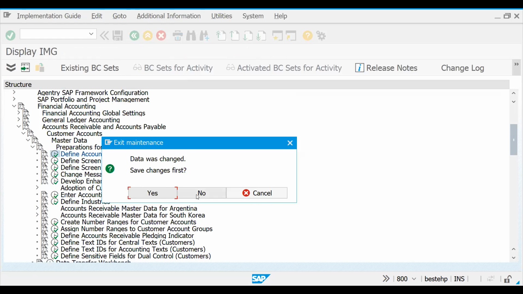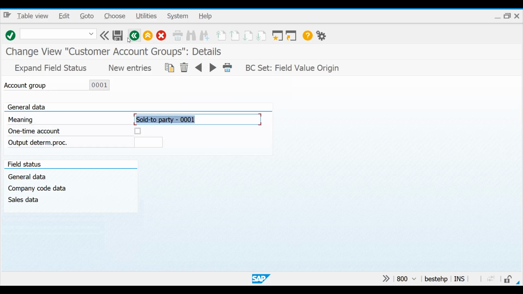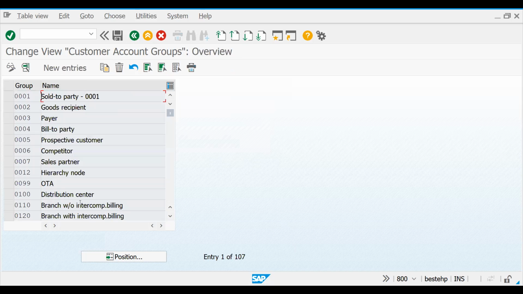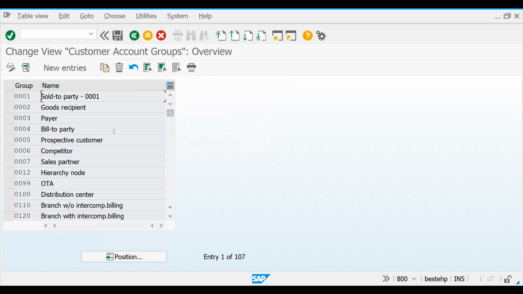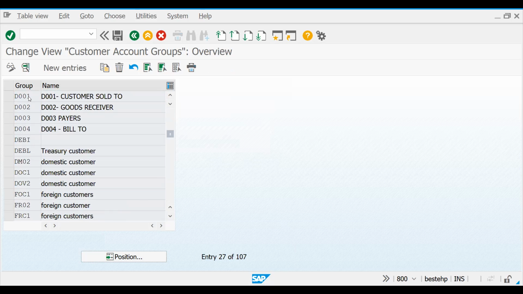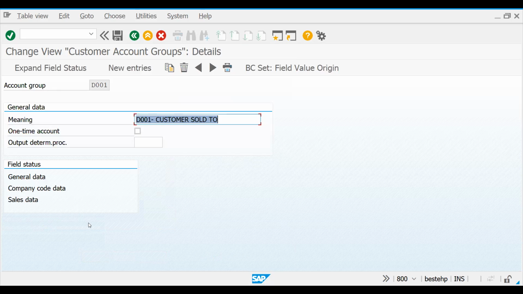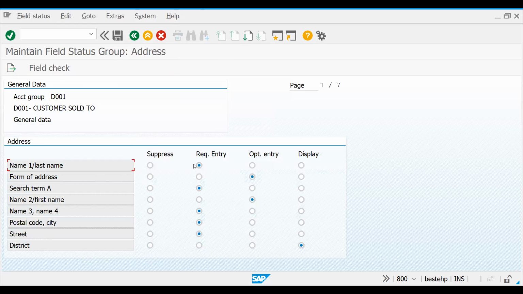I am not making any changes now. Anyhow, let's try this one also. Whenever we create our customer, it goes to the position. You asked one doubt, whatever data is created, where can we get it? You click on this position, if you remember. So let's try D0001. Now it is coming like this. In the similar way, you can search. You go to the position. Now I'm going to the general data, address data. I made changes. Many fields I made mandatory.